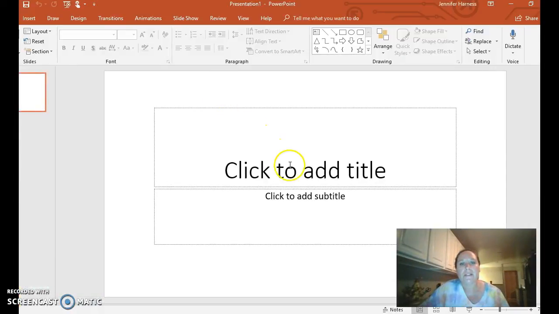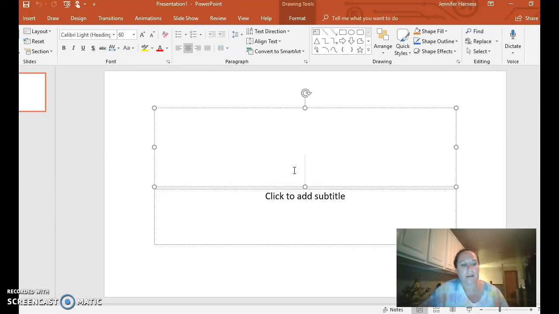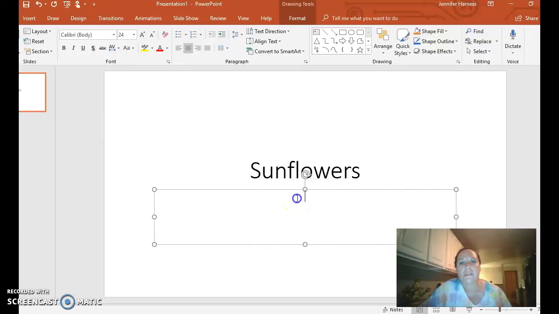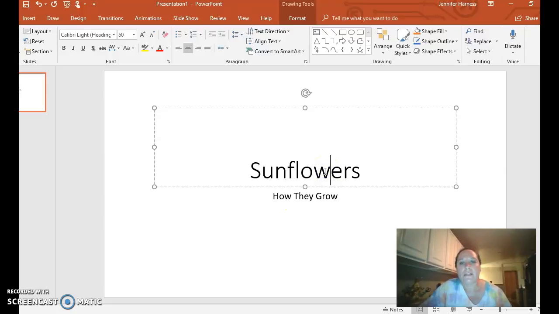Then we're going to move our mouse down to these big letters and right click again. And we're going to type the word sunflowers. And then we're going to move our mouse down here to these little words and we're going to type how they grow. Then we're going to move our mouse back up to the big word and right click once.